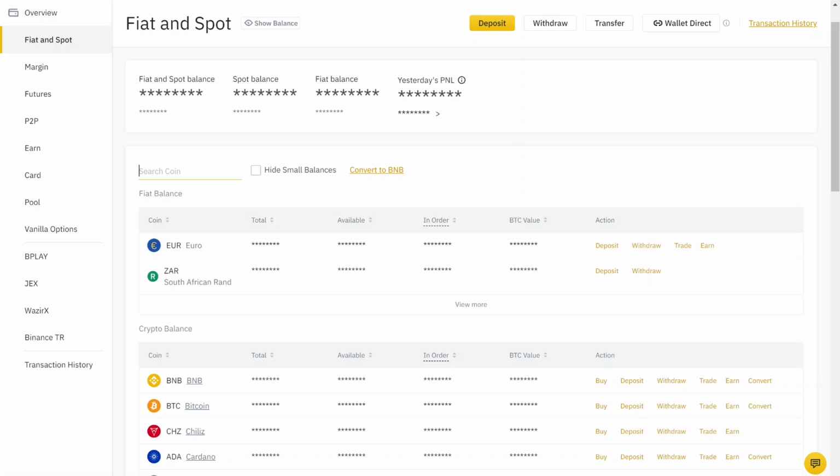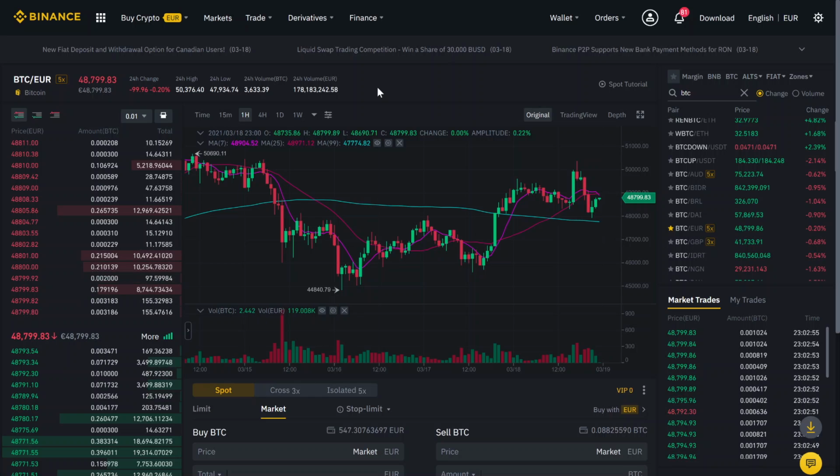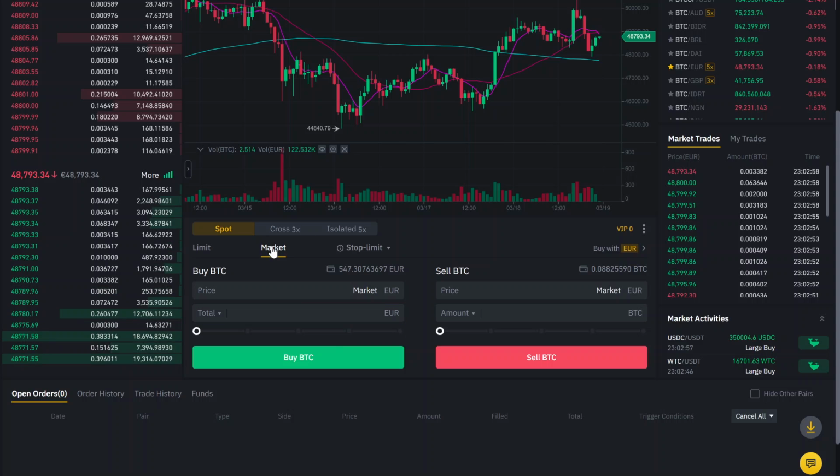So just search for Bitcoin and click on trade. Here you just choose your trading pair for your local currency. In my case it would be Bitcoin euro. After you come to the trading view where you can buy Bitcoin. Here you just scroll down and click on market order, and here you just type in how much money you want to invest in Bitcoin.